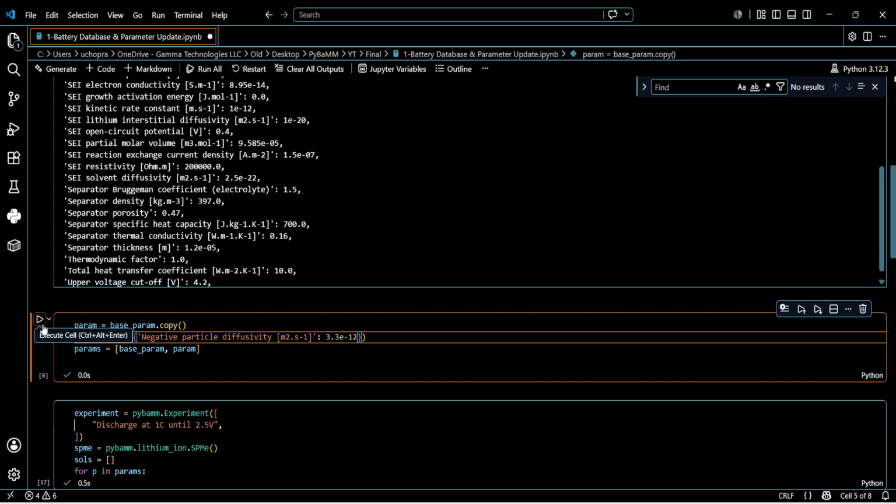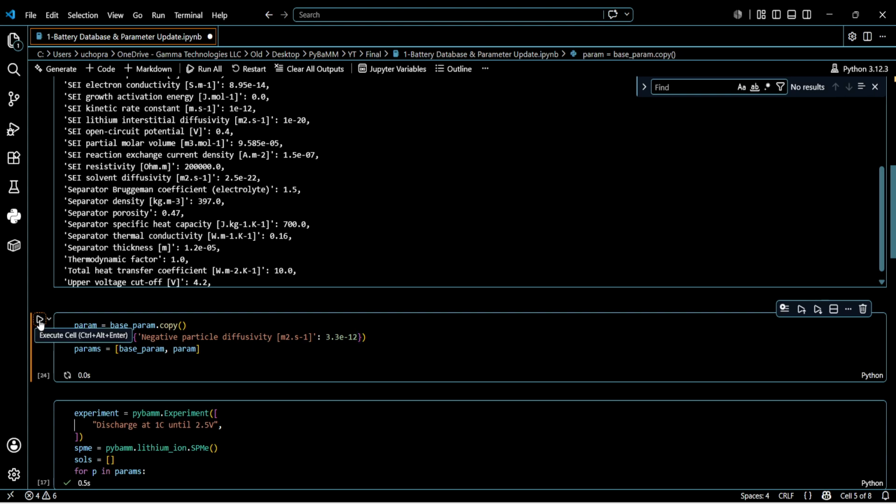that diffusivity affects the knee region of the voltage curve, which makes it go in either direction as we increase or decrease the value. So we'll see a deviation in the voltage. That's what we expect. And now let's rerun the code.